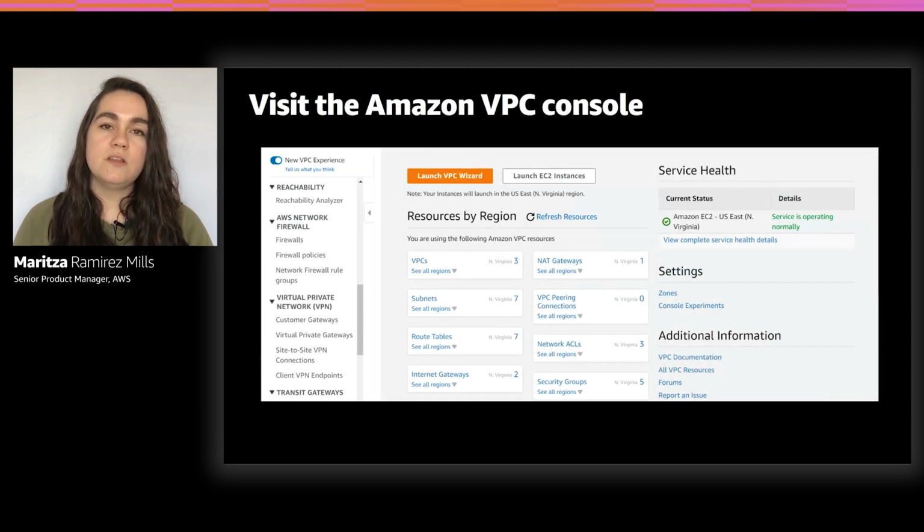And so that was a look at how you would get started deploying this to your environment. If you want to just get started right away, you'll want to visit the Amazon VPC console and look for AWS Network Firewall in the left-hand navigation.